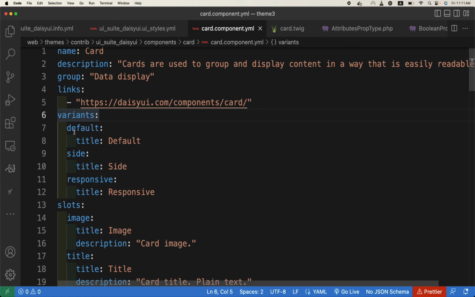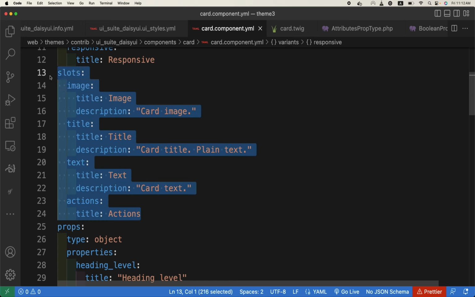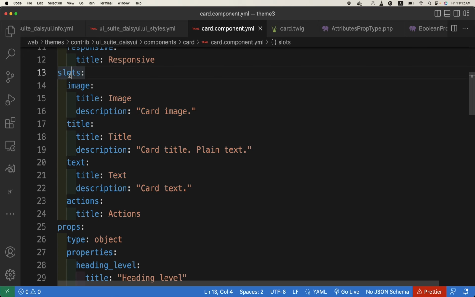There are three types of variants here: default, side, and responsive. And then the slots. We already have studied slots. It has four slots: image, title, text, and actions. The UI patterns module or the UI Suite module basically changes the philosophy just a bit. They make almost everything slots. I will now explain what I mean. All the variables in the twig file are normally slots. So image is a slot, title is a slot, text is a slot, and actions is a slot.